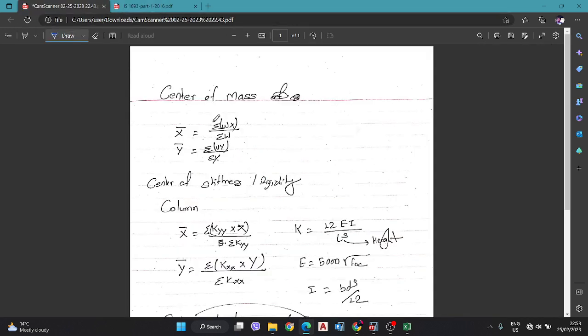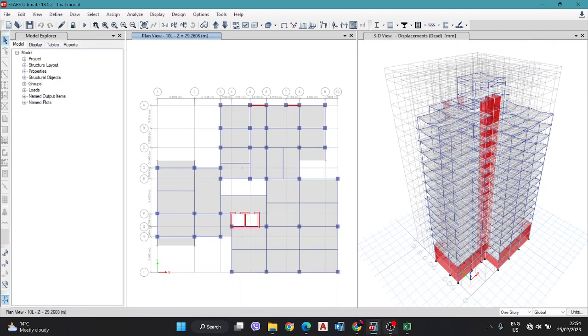How can we calculate the center of mass? For calculating the center of mass, we use x bar equals summation of W into x divided by summation of W, where W is the weight in kilonewtons and x is the distance, and y bar equals summation of W into y divided by summation of W. We have now discussed the center of mass, so let's go to the Excel format.